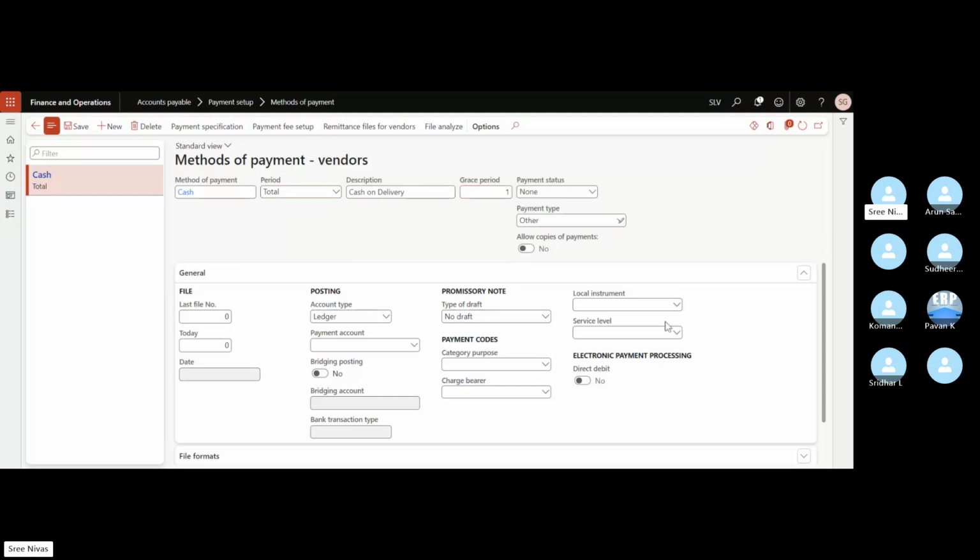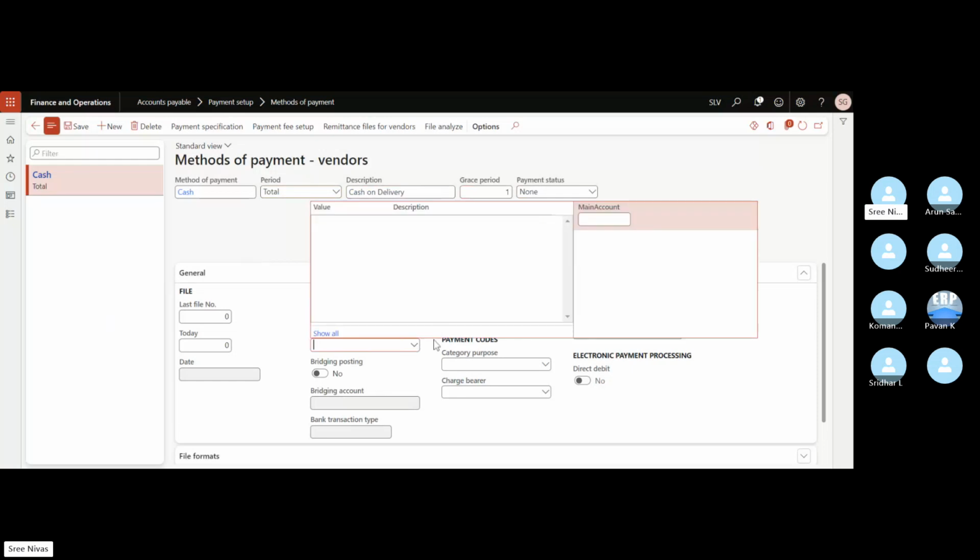And these fields are related to electronic methods and other online methods of payment, where we have to select a separate main account, and promissory note related payment account. So here the posting type I'll select as ledger, and payment account I'll select as a cash account.